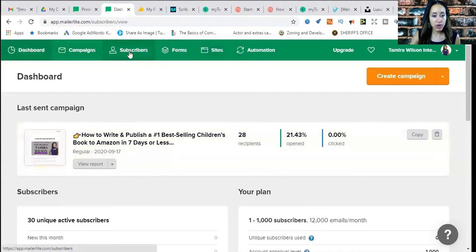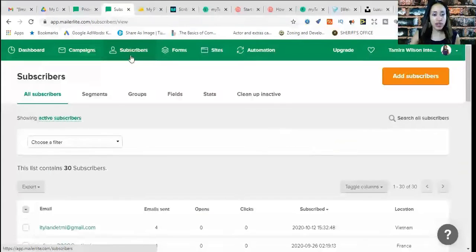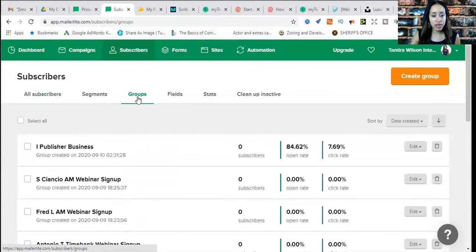So you want to click the subscribers tab, and then you want to come down below that, right underneath it where it has groups. You want to click groups because you want to create a group, a subscriber group. Now you want to click the orange button in the right hand corner that says create group.